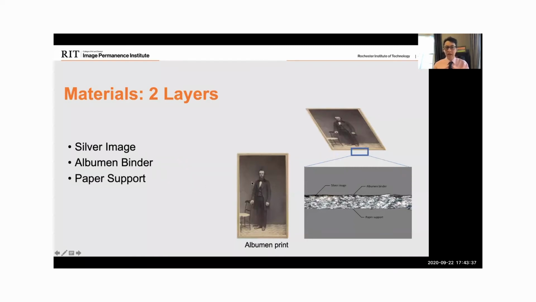And in this case, we added albumin. Albumin is egg white. So you basically take egg whites and you whip them up, you froth them up, and you add the silver salt to the egg white, and you coat that onto the paper support, and then you dip that into the silver nitrate, and you get your light-sensitive compound, your silver salt, your silver halide. And so the image actually forms in the albumin. We call it a binder because it holds the image, it binds the image.